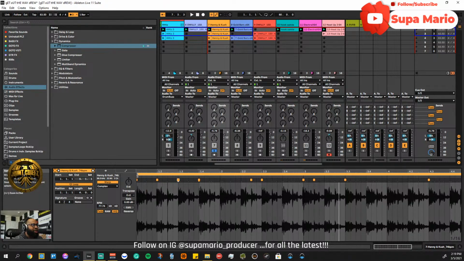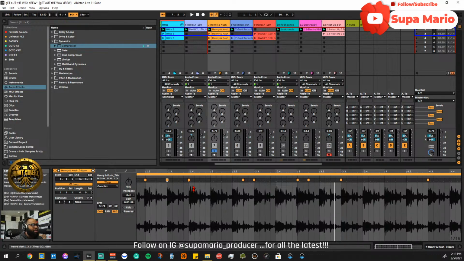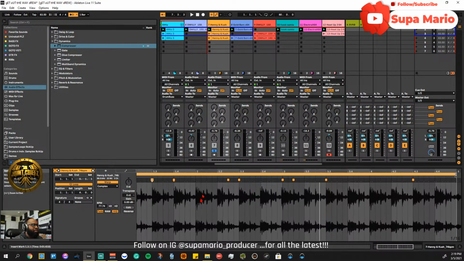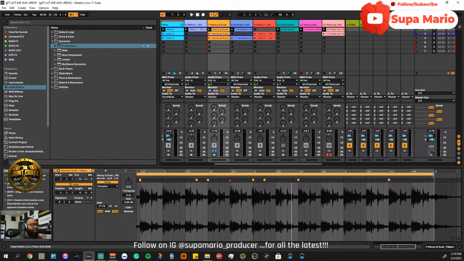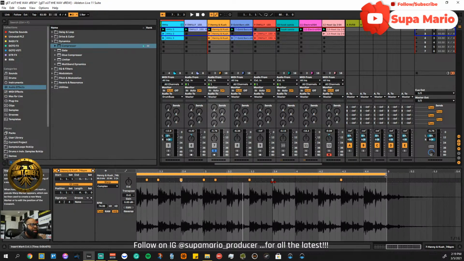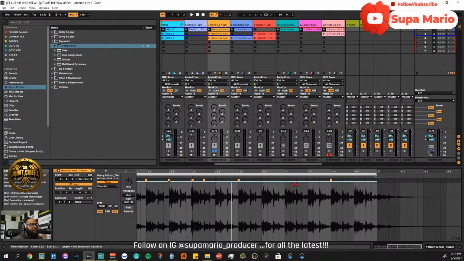I'm finding the transients on the downbeats, or the peaks that look like the downbeat, and you should know what a wave file looks like. I hope you do. If you don't know what a wave file looks like, you shouldn't be making beats. I'm just keeping it 100 with you. But taking these peaks on the wave files, which is the transient, and lining them up to the grid, and that should have done it right there.